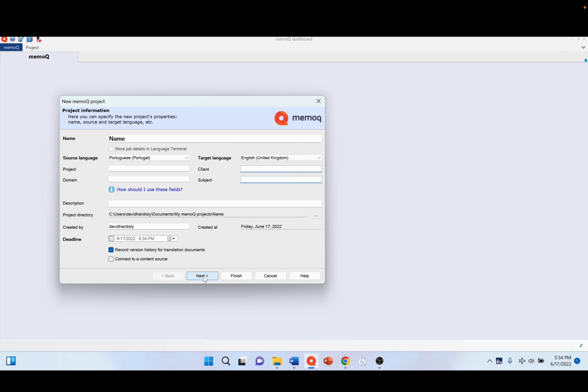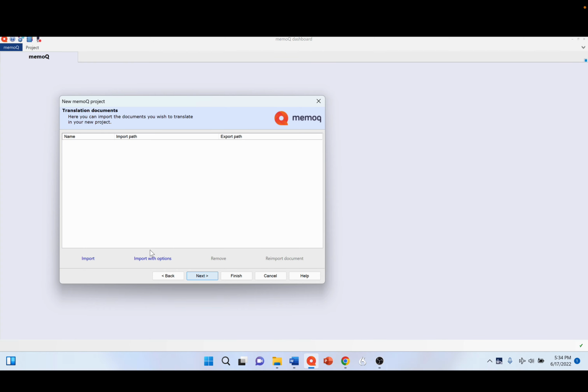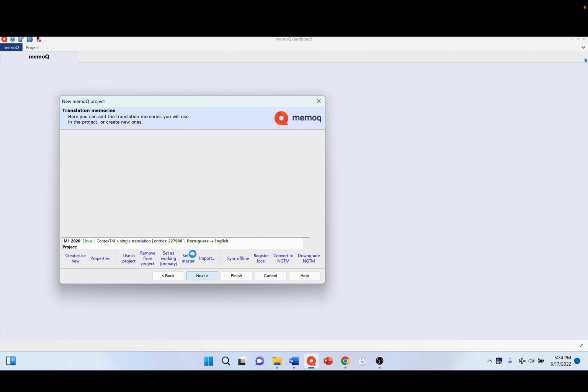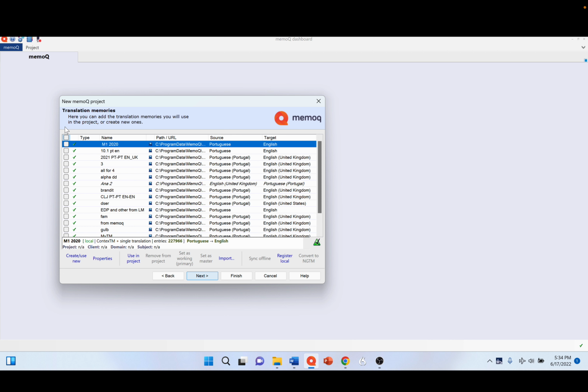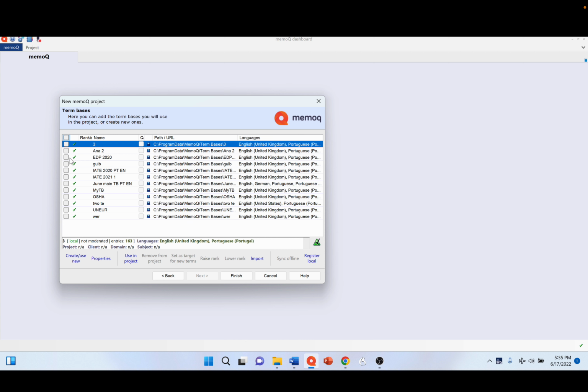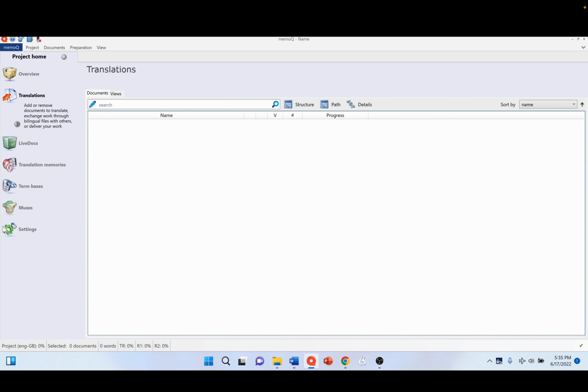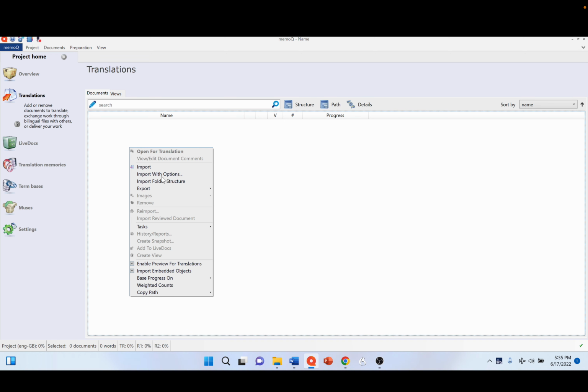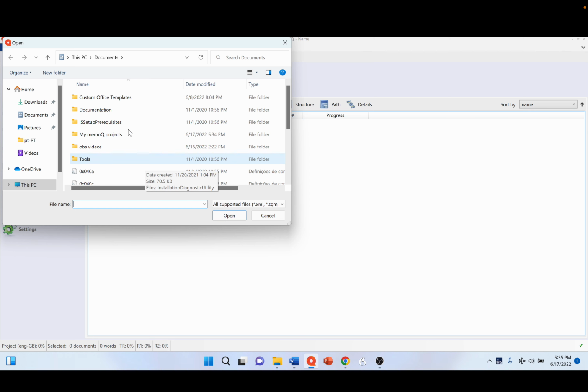I would come here and I would import my files. Then I would choose the translation memory I want it to use. Let's say I just choose that. Then I would choose the term base I wanted to use. And then I would click on Finish. And now I've made my project. I could have added files then, or I could import a file now, for example.